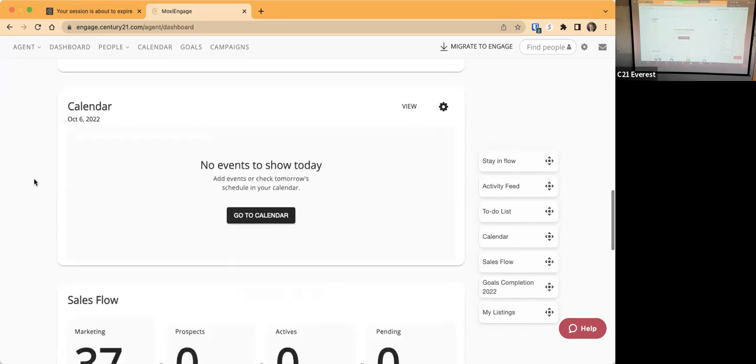And then down here is going to show your calendar. So any events and things that you have going on in your calendar will show up there. So appointments, stuff like that.